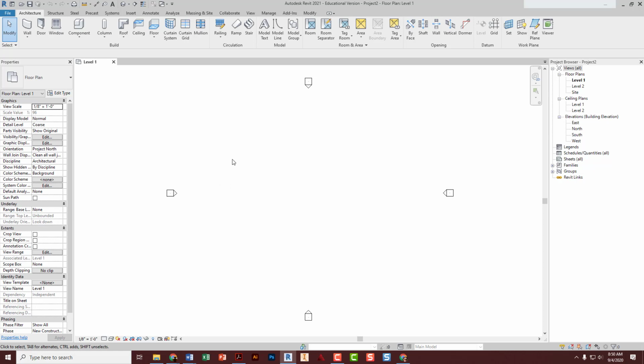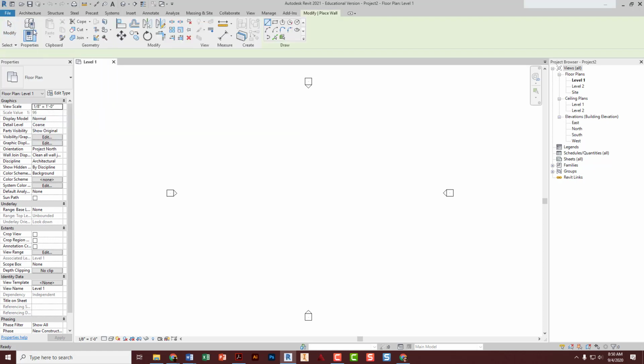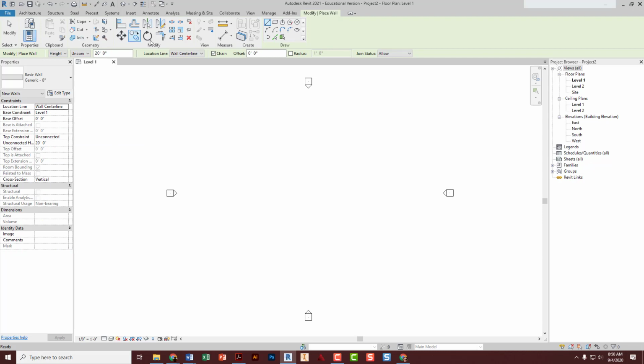So let's get started with a wall. I'm going to go up and click on that wall tool. And you can see all the ribbon changes for modifying tools, and we have an option bar, things we can select about that wall. And we could also change options in that wall down below in the properties box.